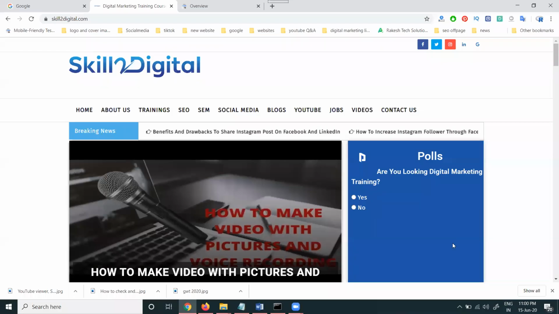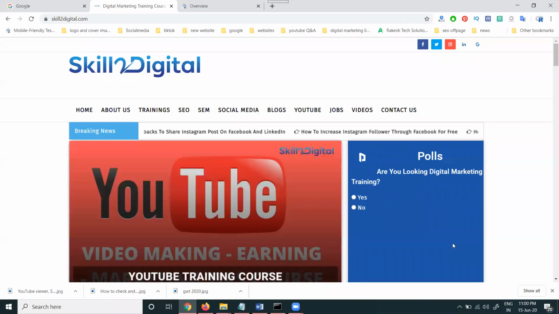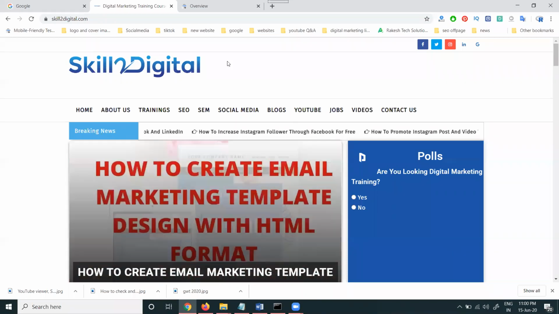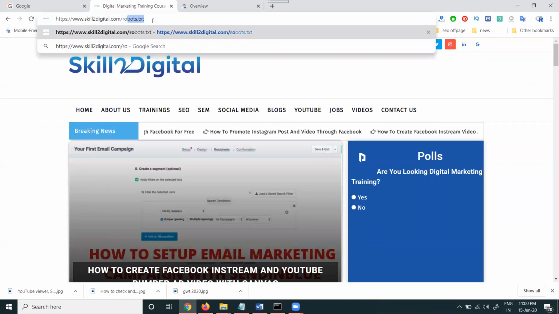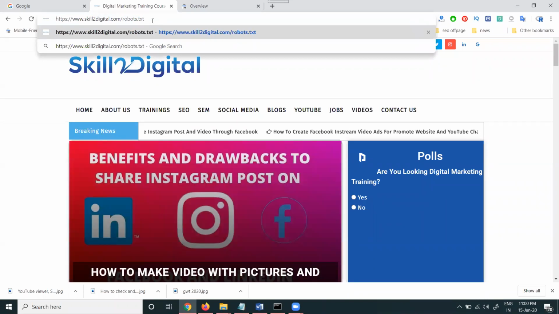So guys, to check whether any website has an activated robots.txt file, how can we check this option? In a website, we can easily check the file. How can we check it? After .com, we enter robots.txt. The spelling will be robots.txt. So the file will be confirmed as generated.